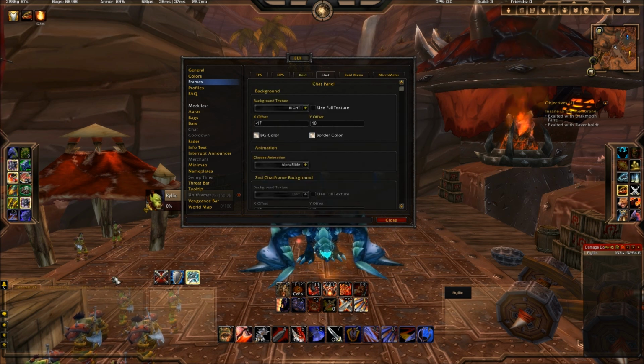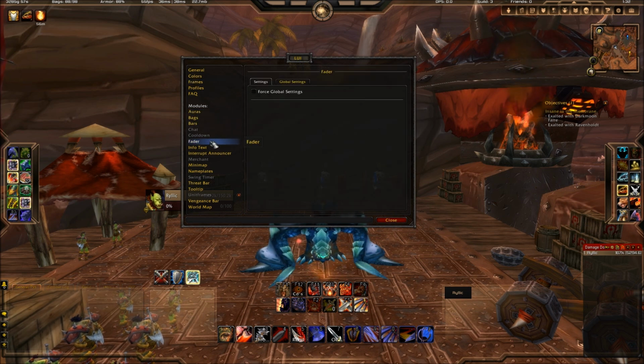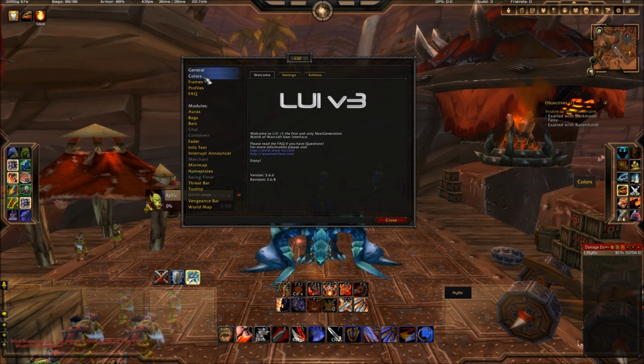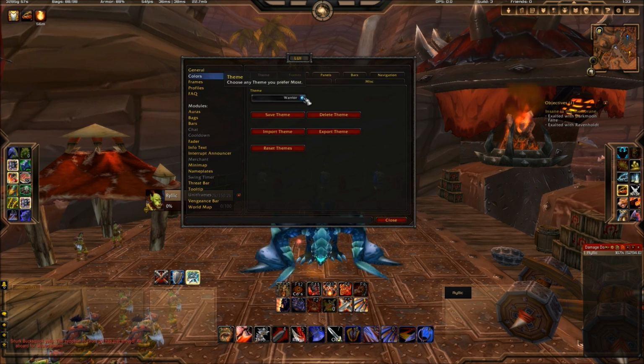And then your chat, you can just change a few bits with your chat window here if you wish to. Got my different tabs there and stuff. But yeah, there's a load and load of detail you can go into here. It did take me a few hours to configure this how I wanted it, sorting out all the add-ons. So if you do want to download LUI, do take the time, get it looking how you like. You can go into colours, change the theme.